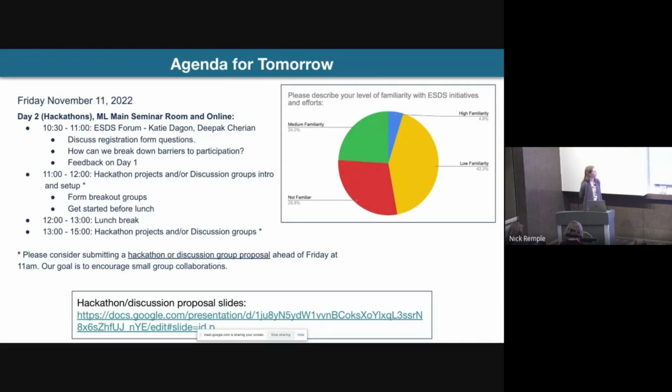Yeah, thanks everybody for coming back for the afternoon. Before we jump into some more of the GeoCat content, I just wanted to take a couple minutes and preview what we're doing tomorrow. Tomorrow is going to be less tutorial focused and more about hackathons and group discussions. So Deepak and I are going to lead a sort of miniature version of the ESDS forum starting at 10:30 Mountain Time tomorrow, also in this room and online.